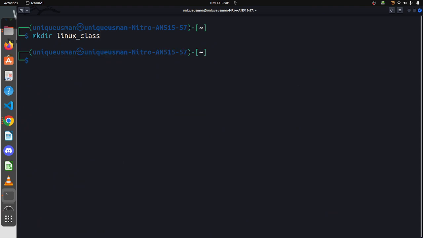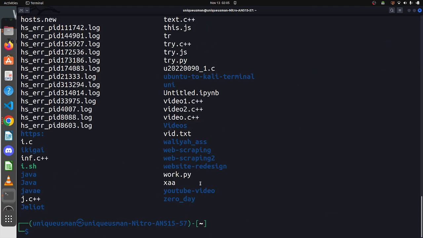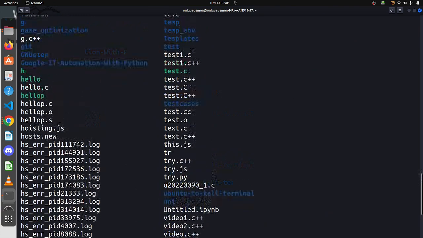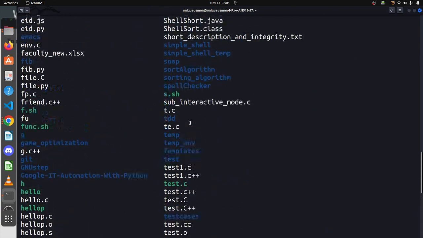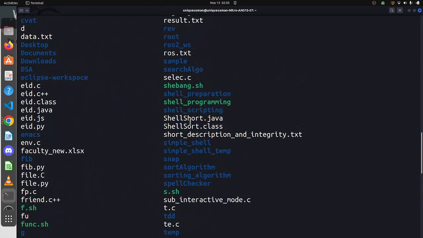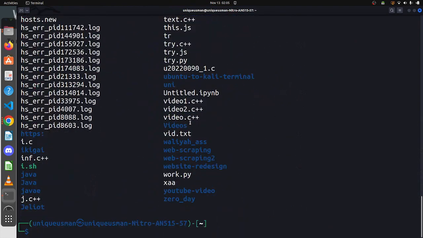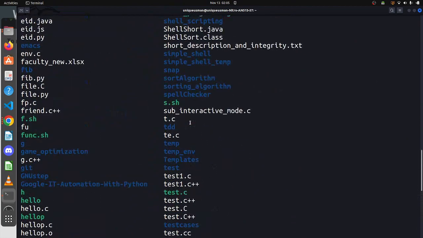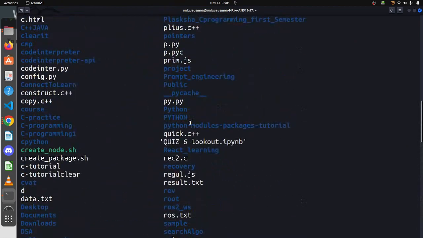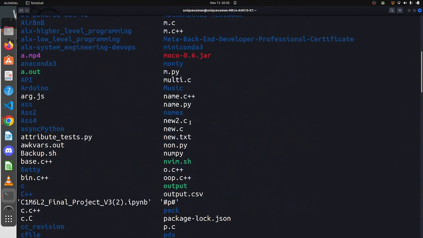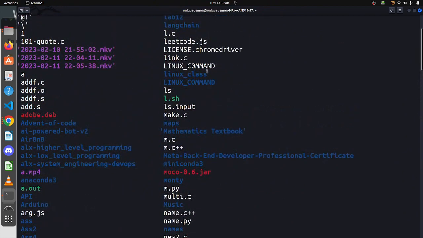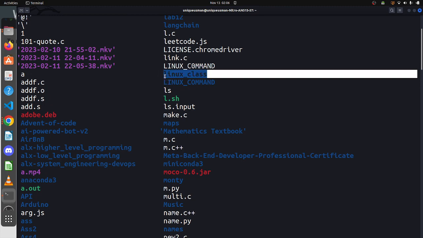So it has already created this. How do we know? Let us say ls. It's going to list all the files and folders in our current directory. Let's look for Linux class. So this is the folder, or directory, which we just created.